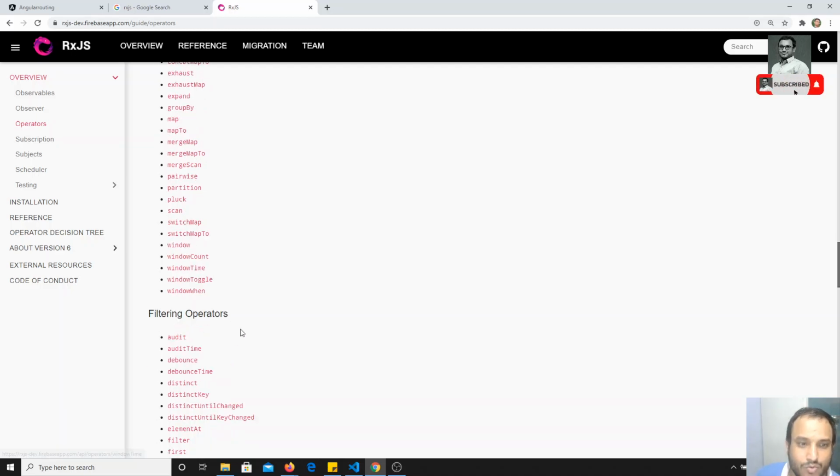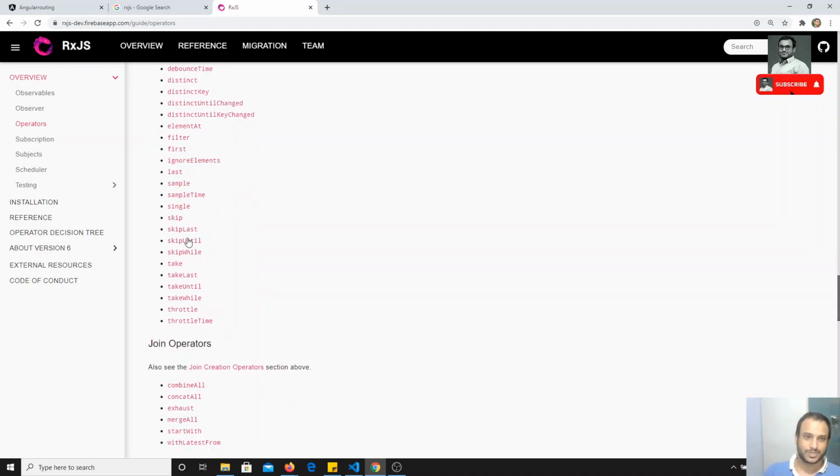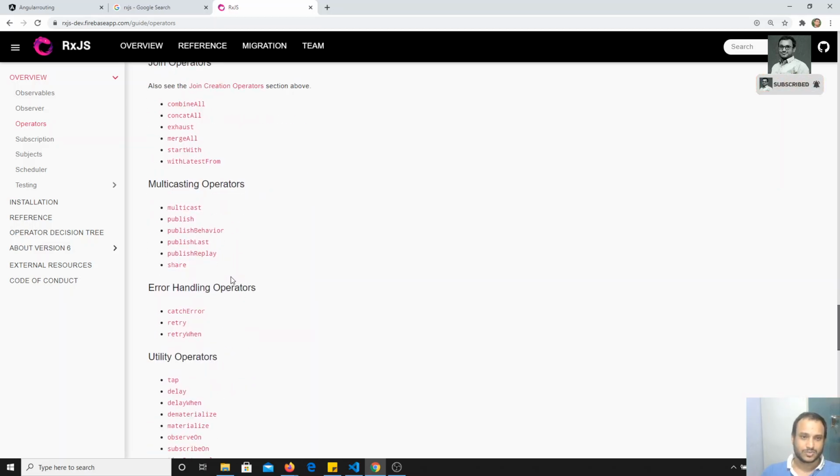Now we can go to filtering. A filtering operator will filter the data. It will not manipulate the data, it will just filter it: whatever data should go, whatever data should come, and whatever data to ignore. Skip, skip until, and so on. Most of the time we will be using filter, first, last, skip and those things. While we are doing authentication in Angular, we will see more of these operators.